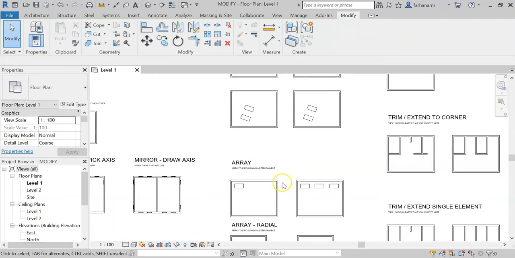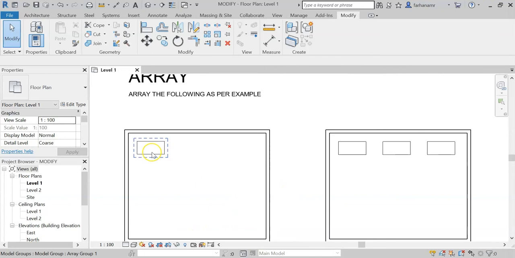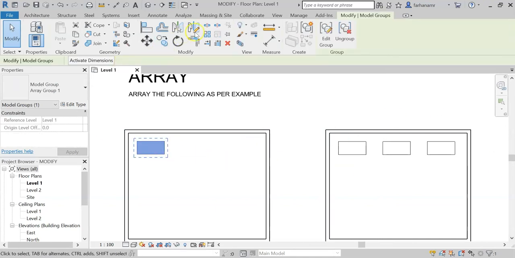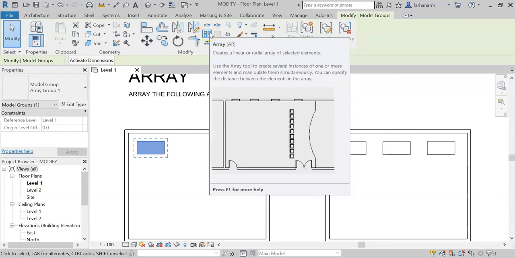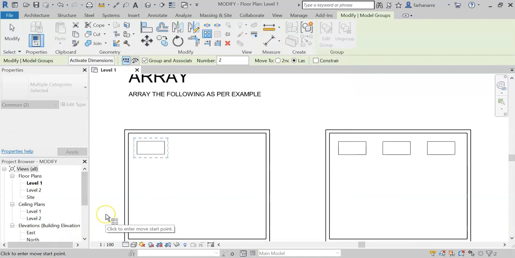Now let's continue with array. We're going to array this table until it becomes 3 over here: 1, 2, 3 as this one. So click the table. Choose the icon array. This is the icon, or you can type in AR as the shortcut. And then it says here, click to enter move start point.